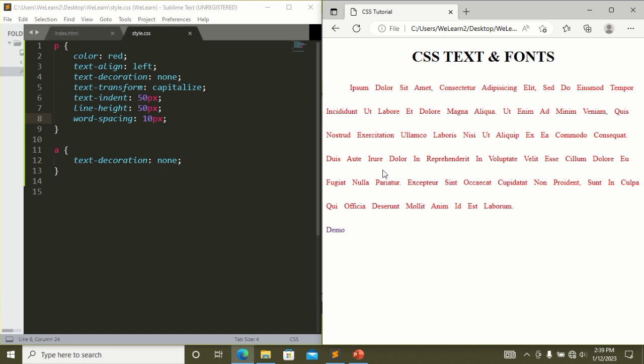So to recap: if you want to shift a text to the left, right, or center, use the text align property. If you want to underline, strike through, or overline, use the text decoration. If you don't want it, you just use none as the value for that property. Then text transformation, we have lowercase, uppercase, capitalize. Text indentation is how you indent a paragraph. You give it a value, 50 pixels or any value you want. And then a line height, and word spacing.